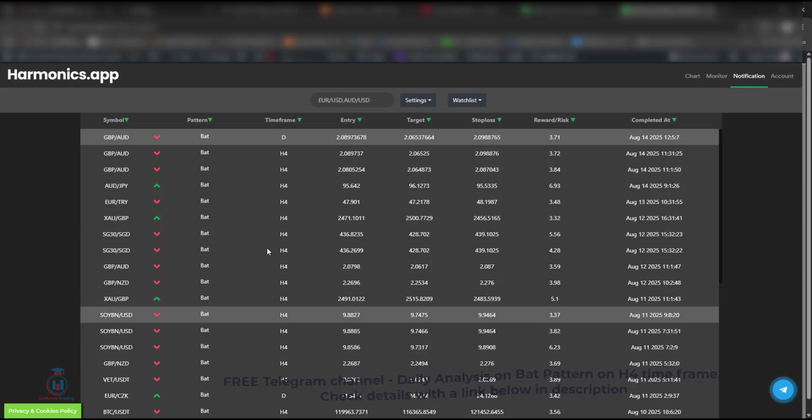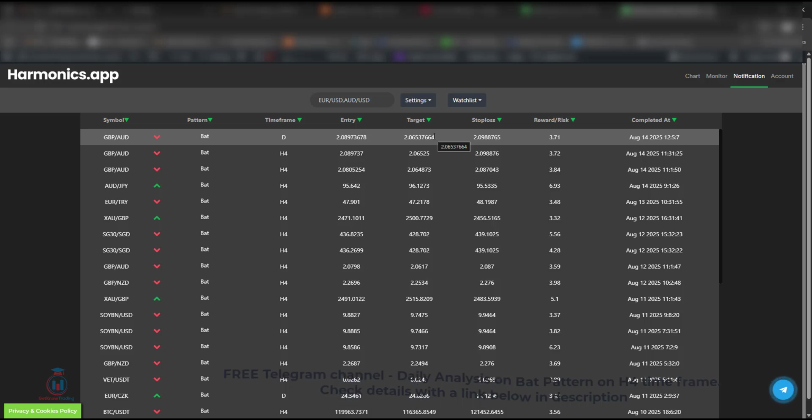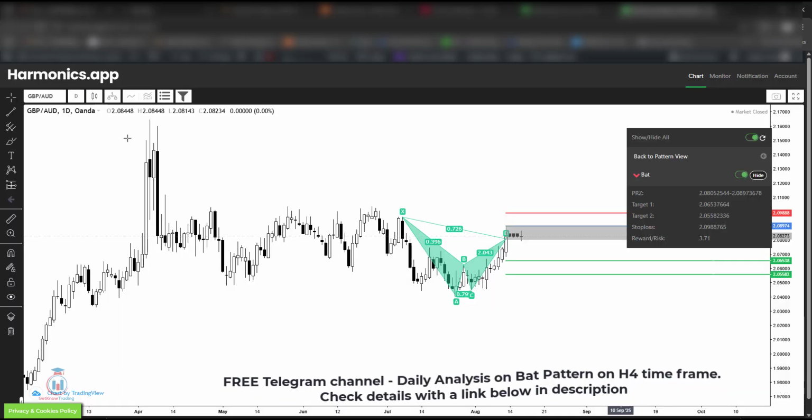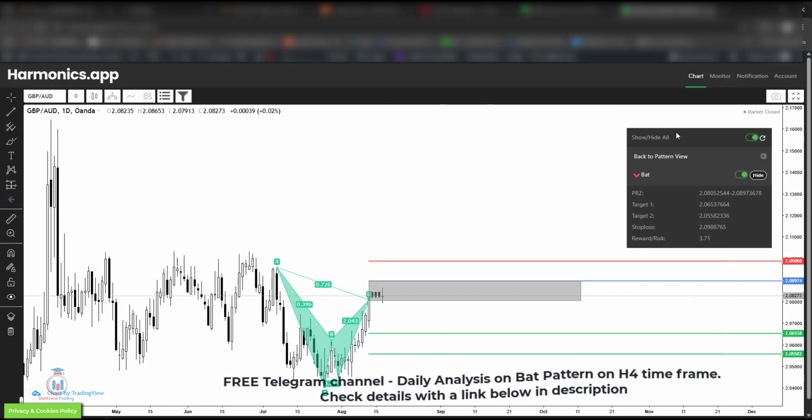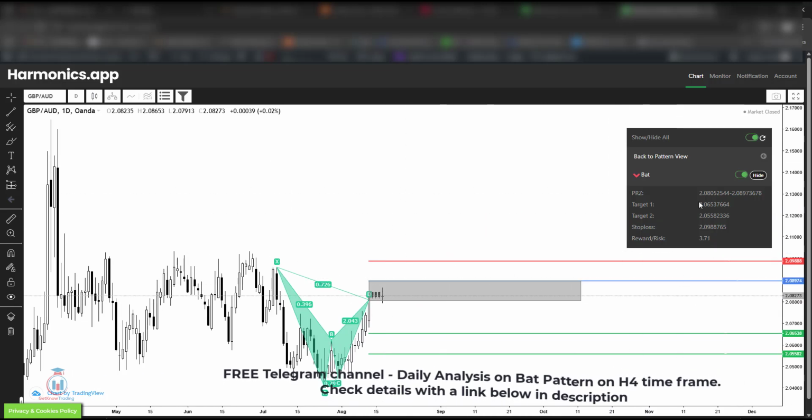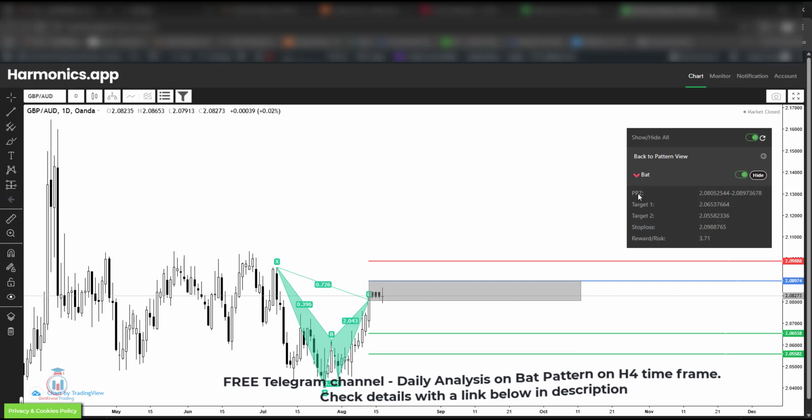Then when the scanner detects that pattern, it is listed here inside this table, and each of these lines has been sent on Telegram as a notification with a link. When I click on the link, the chart is opened with this data. I have a small window here with the details, where is the potential reversal zone, PRZ.